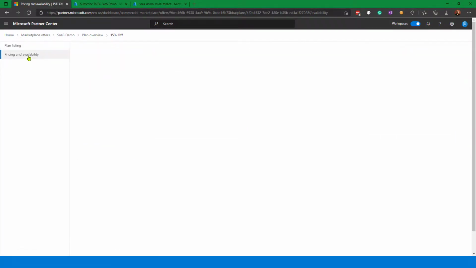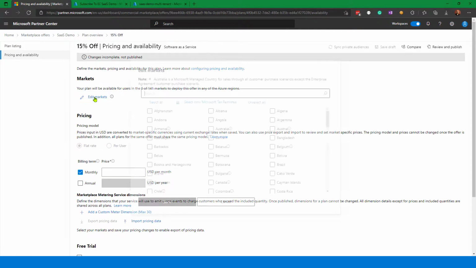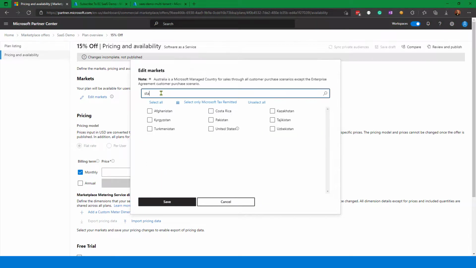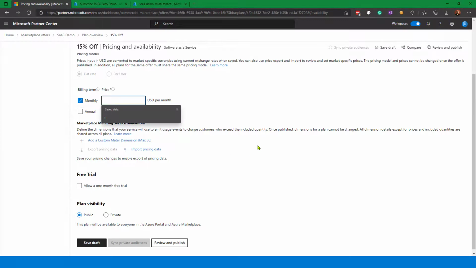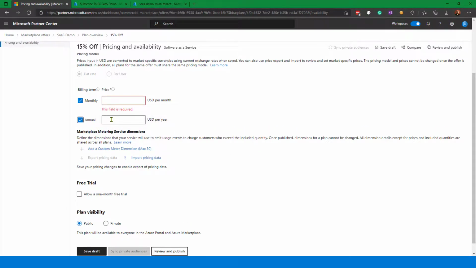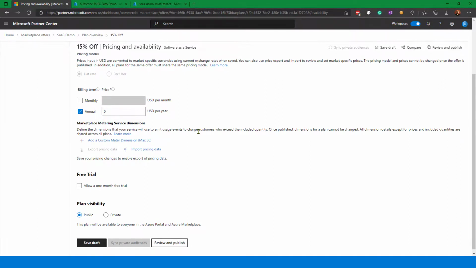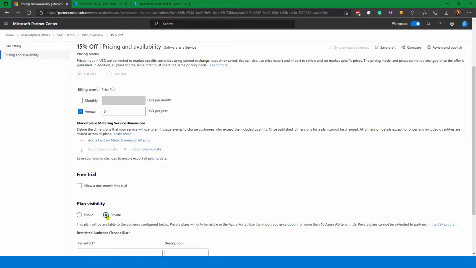In pricing and availability, we do need to edit our markets just as we do with public plans. And so in our case, I'll select the United States. And for demo purposes only, we'll say that the monthly price, or let's say annual price, in this case, is $0. Obviously, what you would typically be doing is taking 15% off of your standard pricing model. We're just doing this for demo purposes. We will then come down and mark this plan under Plan Visibility as private.